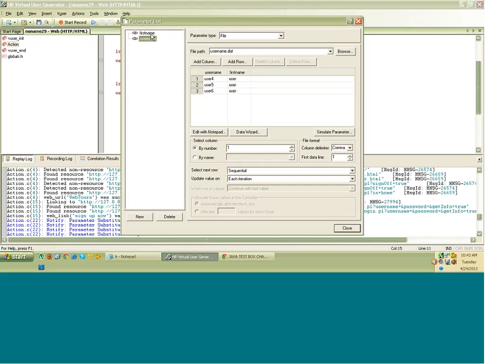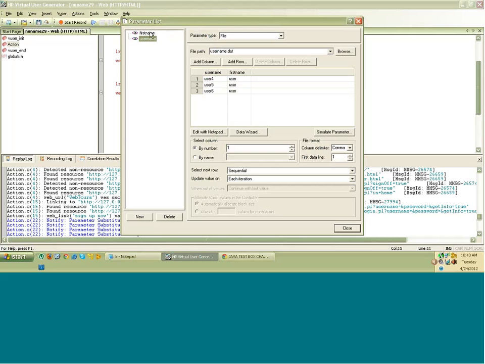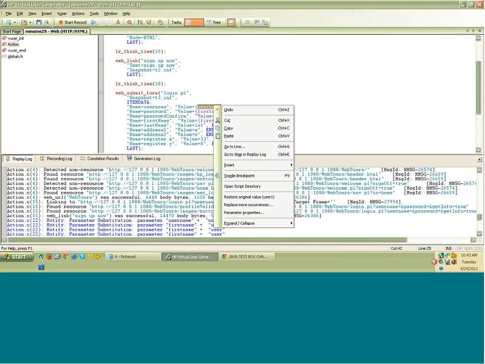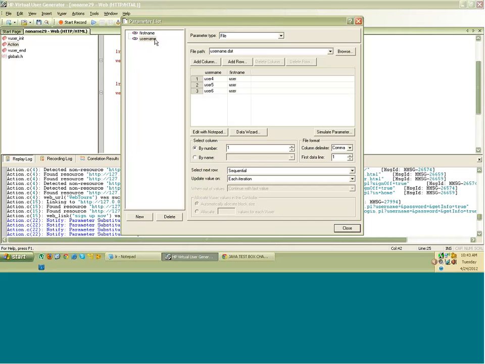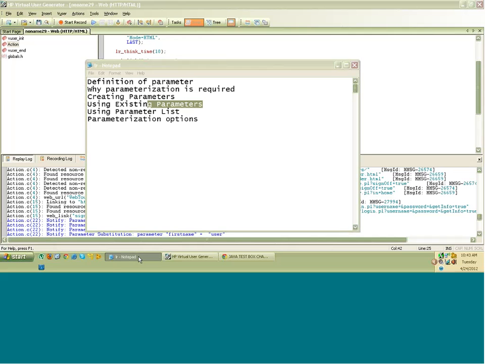Suppose we had different files for first name. For example, if I point it to first name again, you see the view on the right side changes. So it is a useful thing. Now you don't have to every time go into the code and do right click and parameter properties. Instead, you can go to parameter list. All the list of parameters will be shown, and correspondingly whatever you select in the left and the right, you'll see that view. The last topic over here is parameterization options.